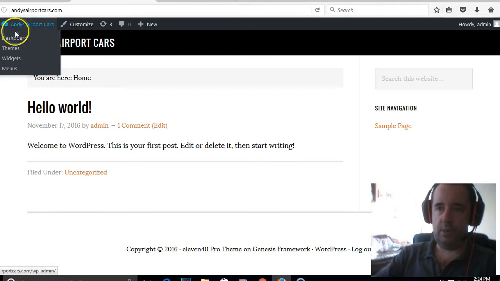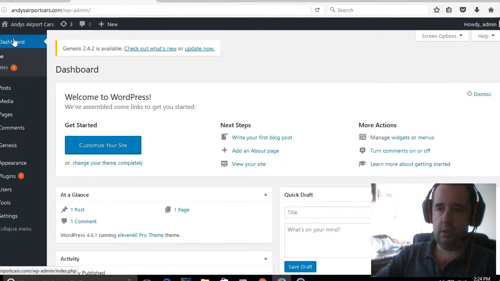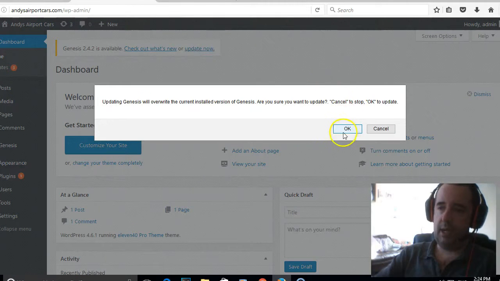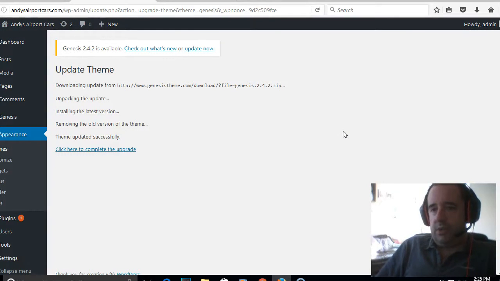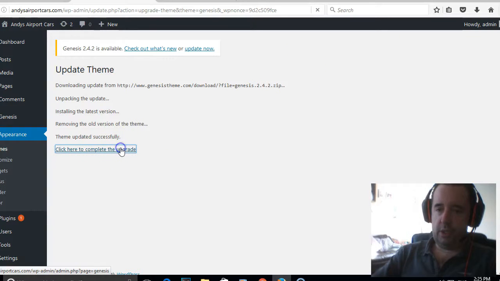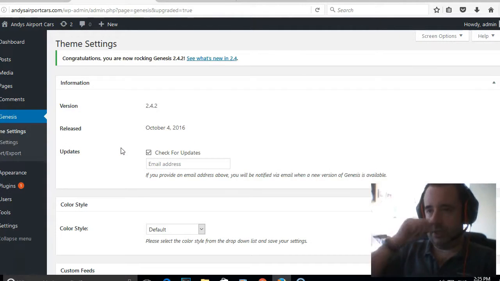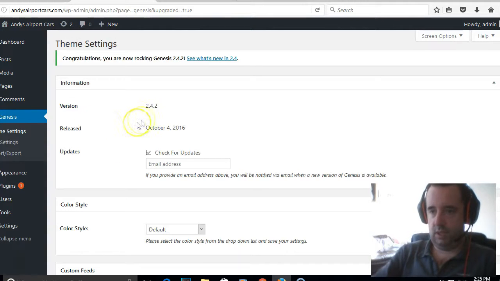Right, if we go back to the dashboard, one thing that we see immediately at the top is Genesis 2.4.2 is available. Check out what's new or update now. We'll say update now and OK. We'll just let that do its thing. Whenever you see updates for plugins or anything like that, it's generally a good idea to do them immediately, because you know, they like it with regard to speed and so on and so forth.